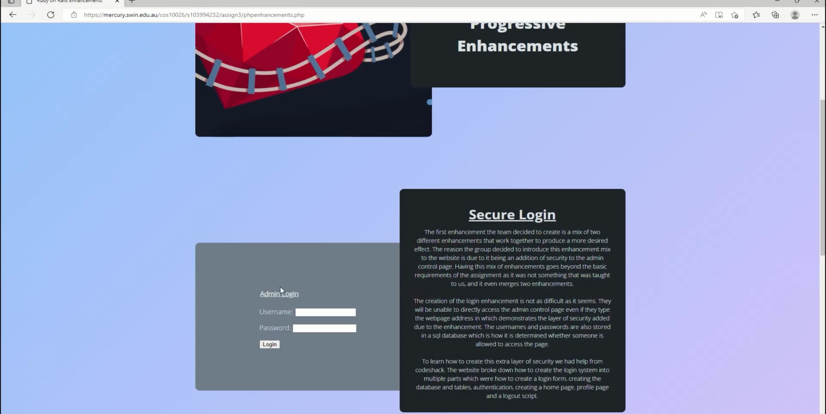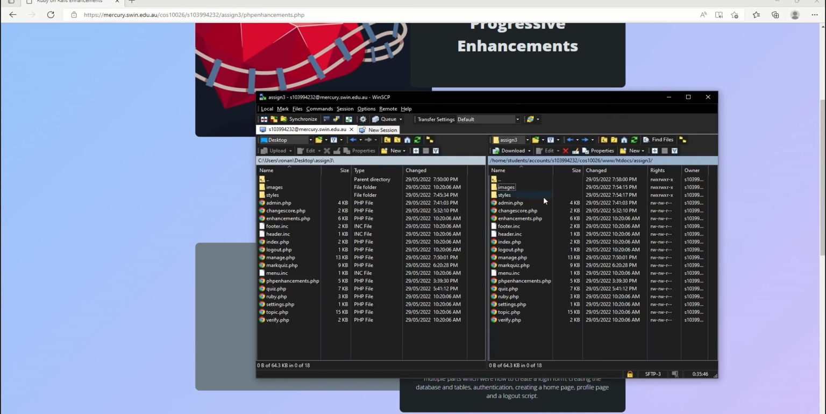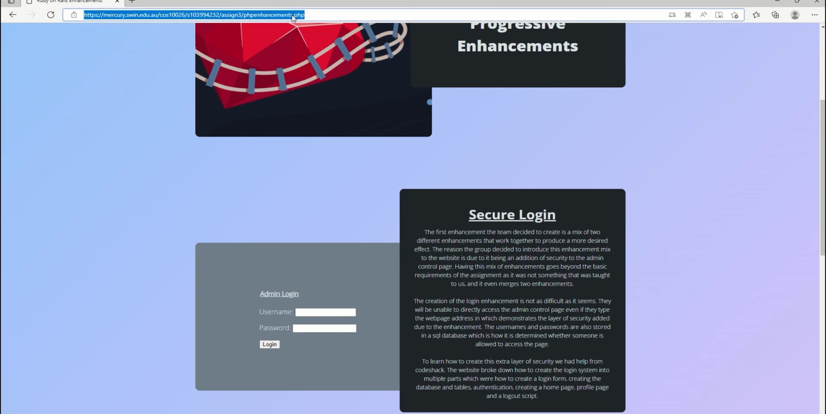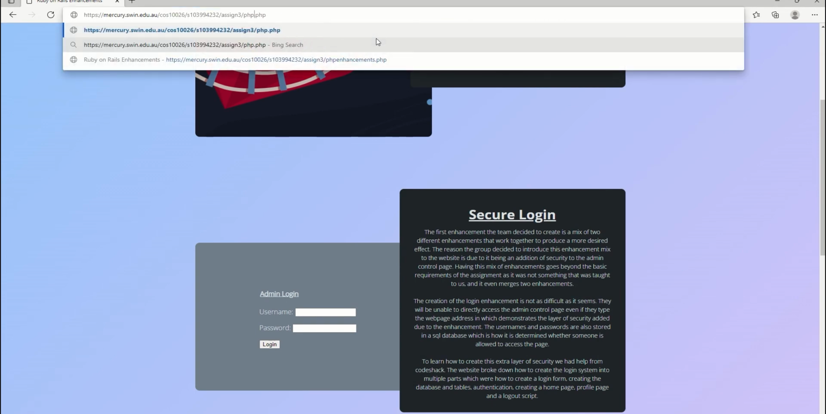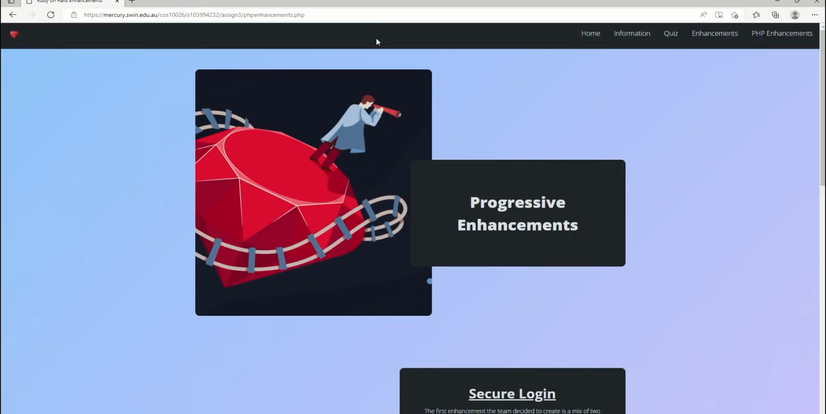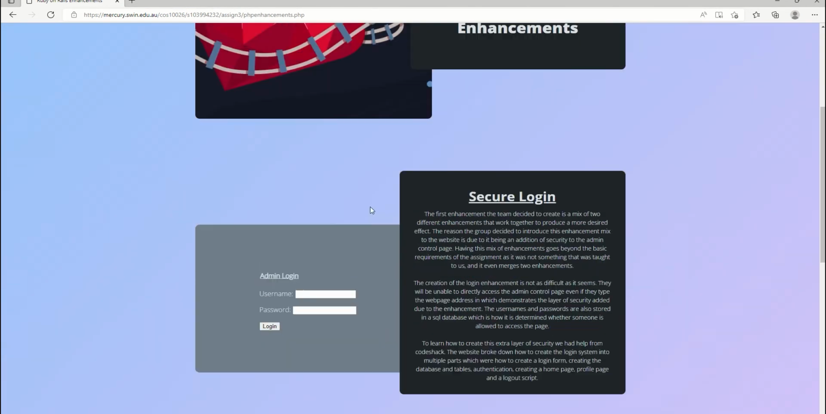And this basically will take us to an admin panel, and it's just adding an extra layer of security, and I'm about to show you how. So first of all, I just want to show you how to get to the admin panel: you can't just enter admin.php here. It'll just take you back to the PHP enhancements page and will not let you enter.